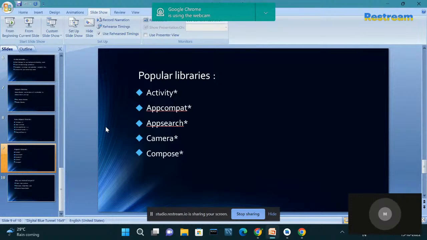First is Activity. This library is used to access the composable APIs built on top of an activity. So that is the function of this activity library. Next we have AppCompat. This library allows access to new APIs on an older API version of the platform.